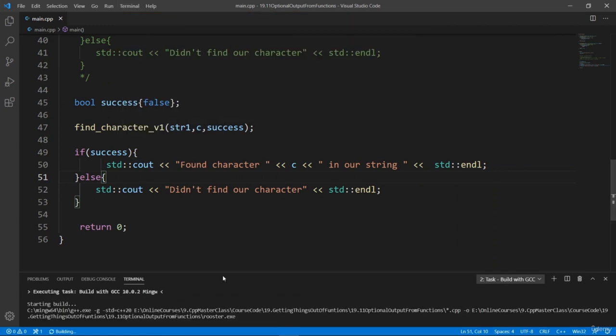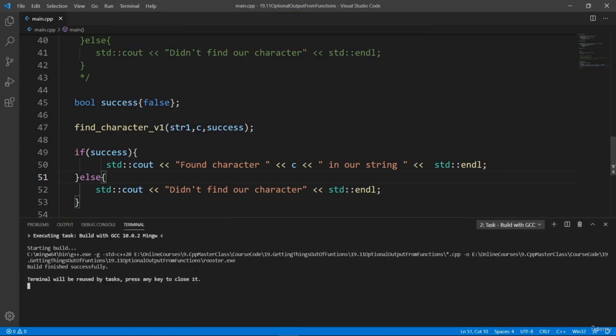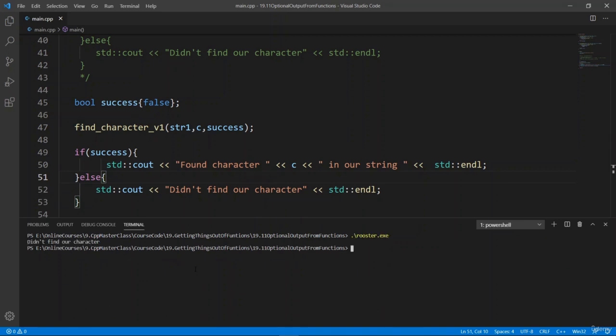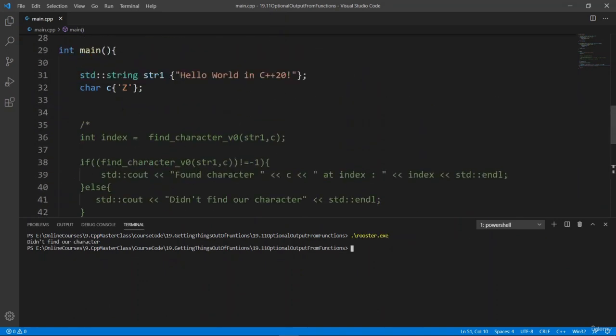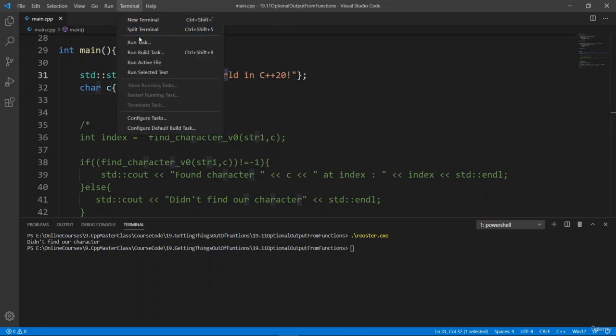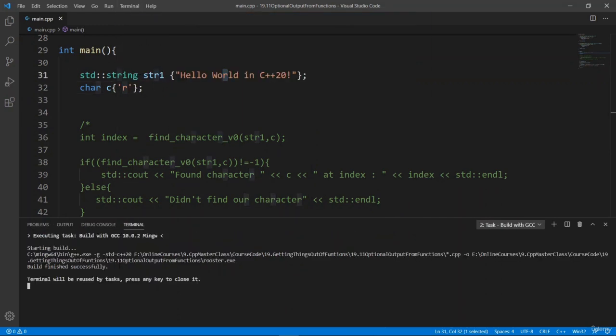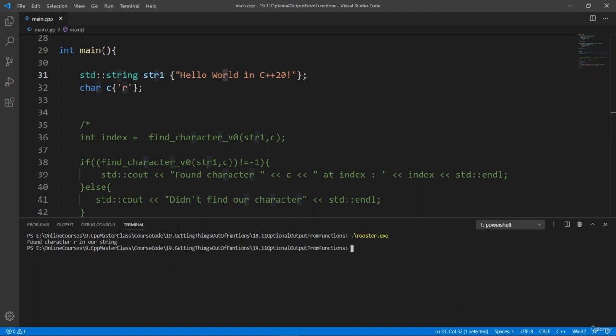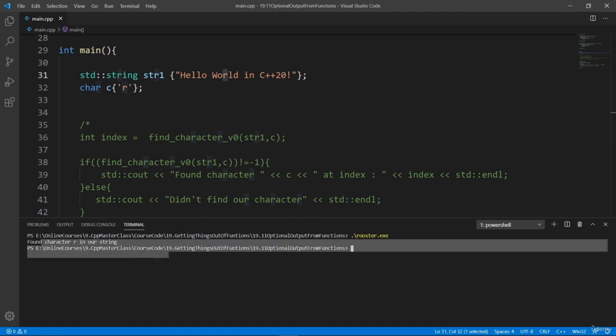So we're going to build with GCC. The build is good. We can clear and run rooster. And we didn't find the character because we were searching for a Z in this string here. But again, if we change this to an R, for example, we're going to find this little guy here. And we're going to say we found it. Okay, we can clear and run rooster. We're going to say we found R in our string here.